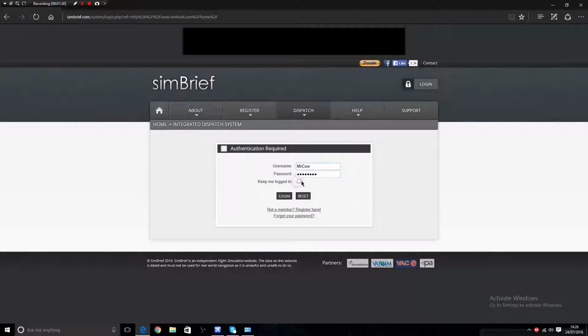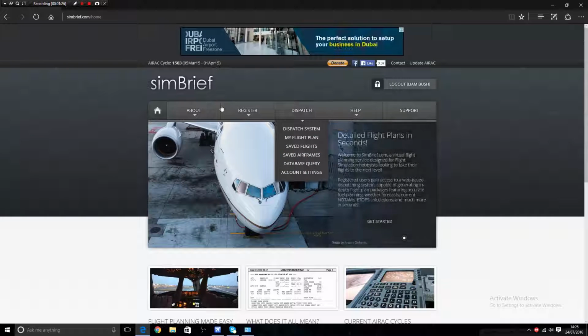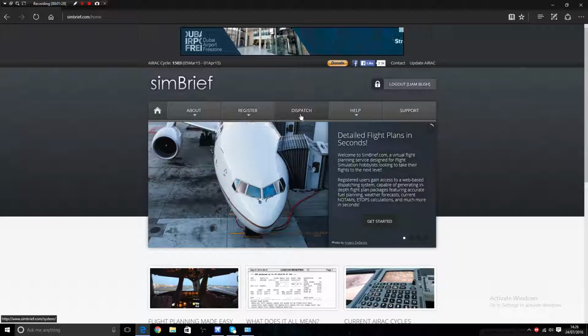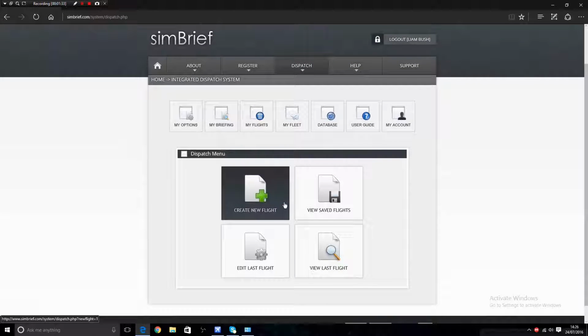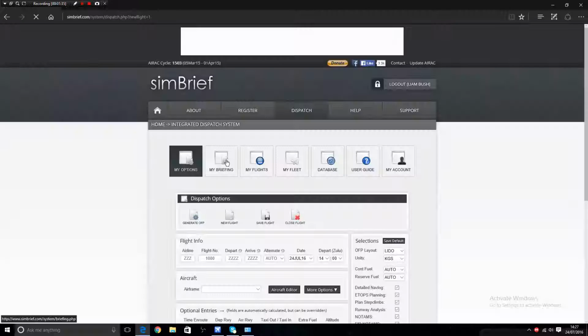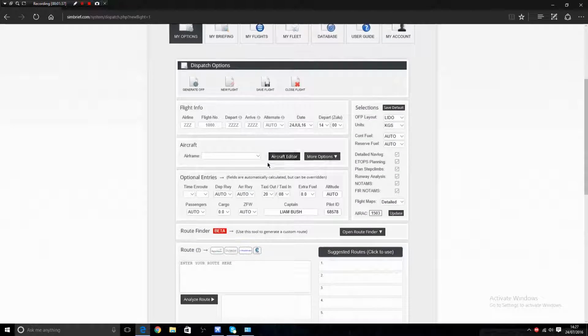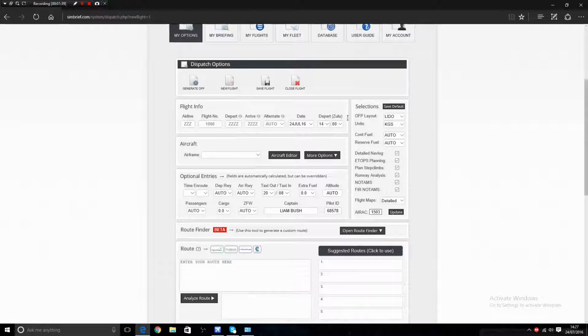I'm going to keep myself logged in so that if I have to come back to this page, I don't have to log in again. When you've got an account and you're on this page, you want to head to dispatch and then just create a new flight. And then you're on this page. You then fill in all this data, like what airline you're doing. If you're doing a flight number, you can make one up, it doesn't really matter.